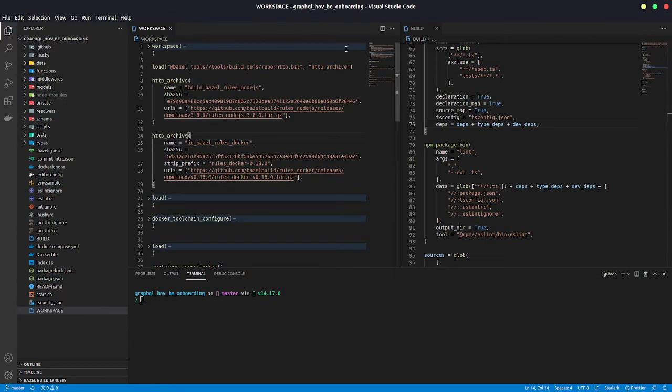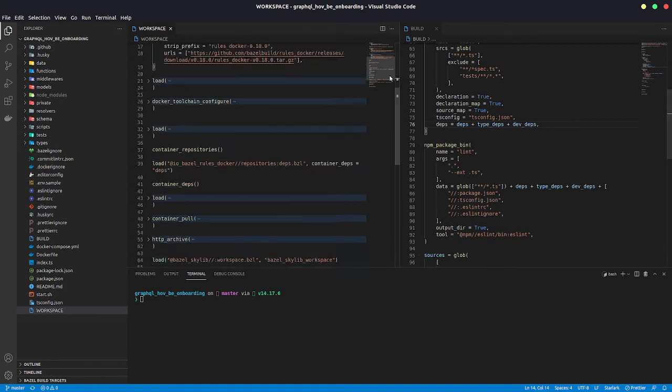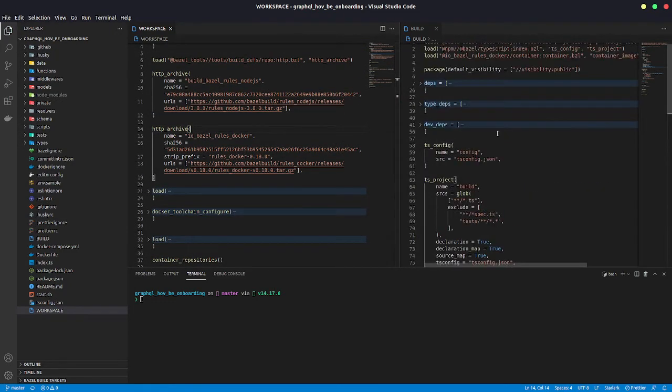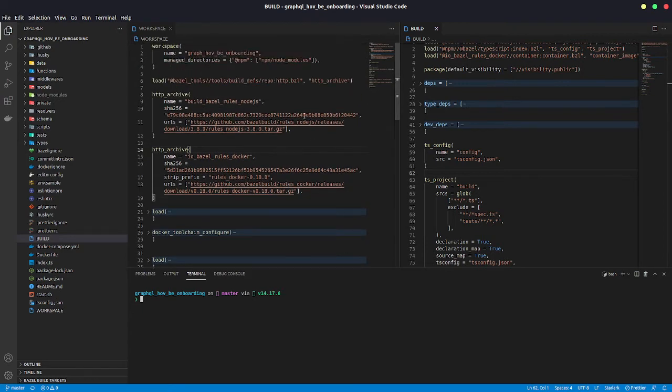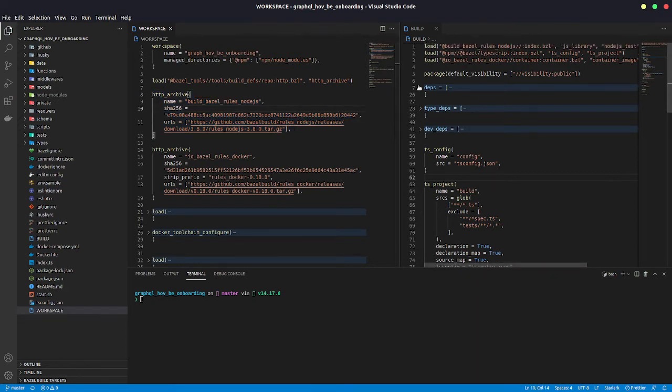Like I've said earlier, it is very user friendly. When you encounter errors running Bazel commands, it will write in the terminal the dependencies that you need to install in your workspace. So it's very user friendly in that part. So that's it for the workspace.